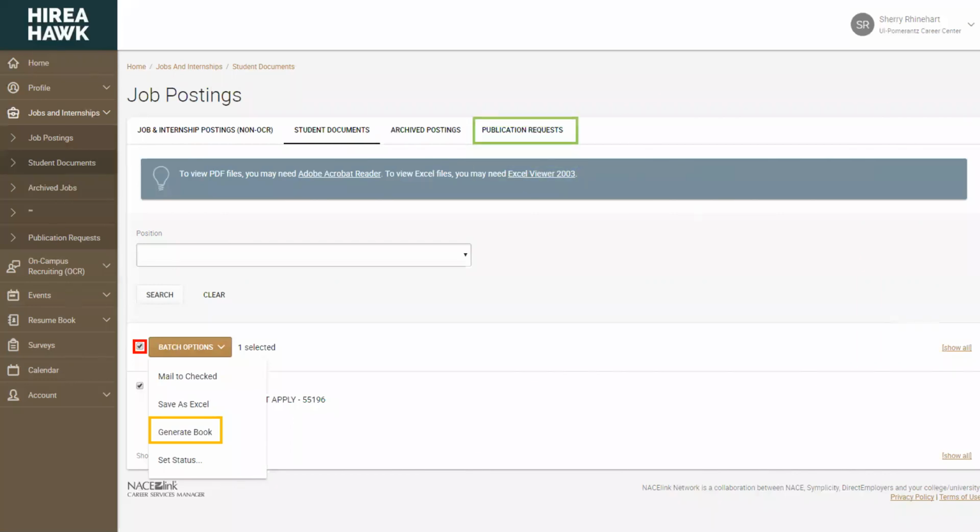And then you can also, at the bottom, there's additional options to click on Mail to Checked if you want to email those students. Or you can click on Save as Excel if you want to save a spreadsheet of those applications. And you'll see the Publication Request button is at the top, or you can also view that from the left navigation bar as well.